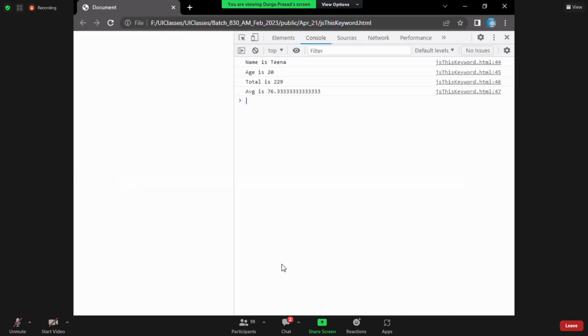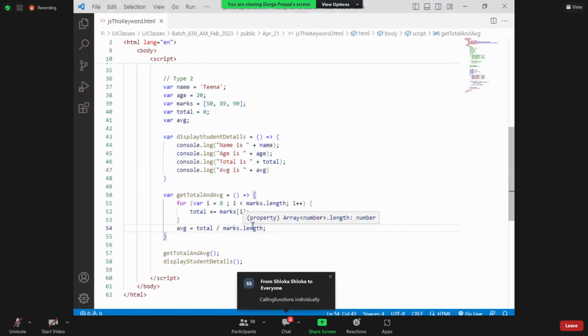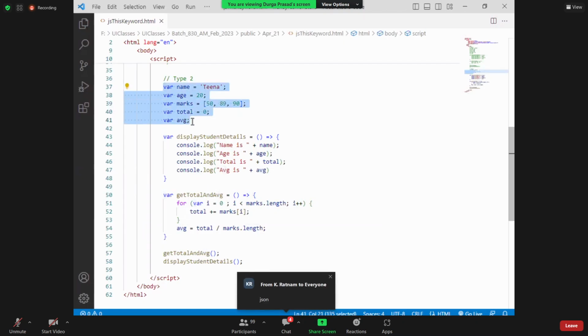Again, Tina, age, so and so. Do you still see any problem in this type 2? Local, global, okay, that is fine. Other than that, what is this? JSON object, isn't it? What we discussed. All the three marks belonging to one category, you have grouped into the array. But if you clearly see this data, the name, the age, marks, total, and average, don't they all belong to the same student details itself? Yes or no?